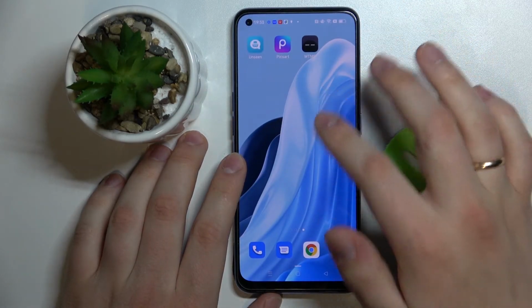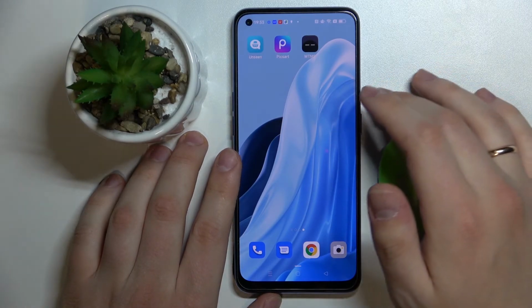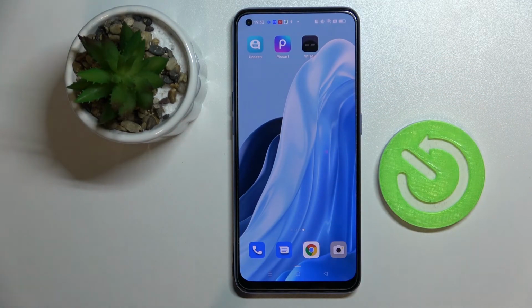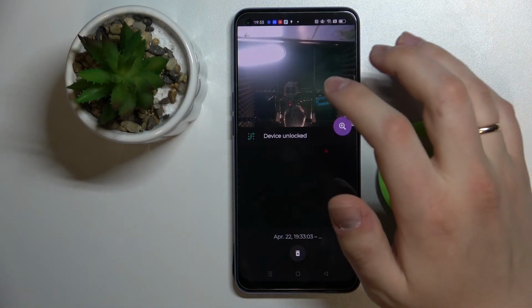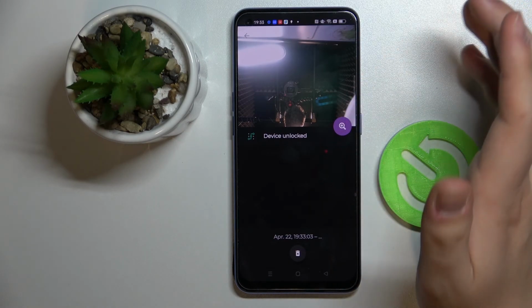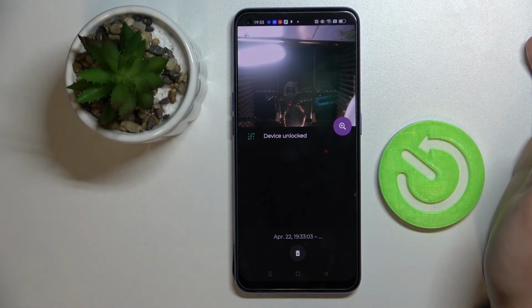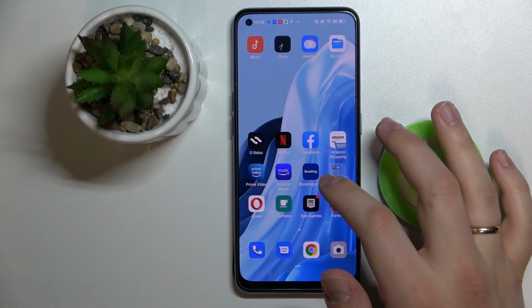So, for example, if you have any kind of security like password, pattern, fingerprint, or face scan, and somebody is trying to gain unauthorized access to your smartphone, it will take a photo of the so-called criminal, and by entering this app, you will see who exactly was trying to access your smartphone and didn't succeed, or did succeed.